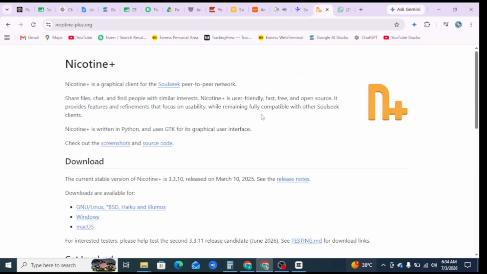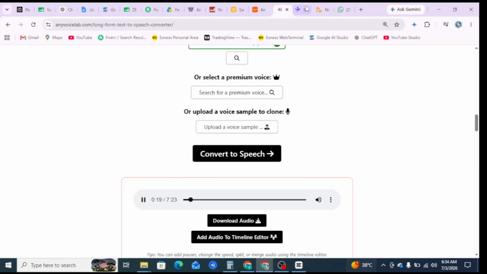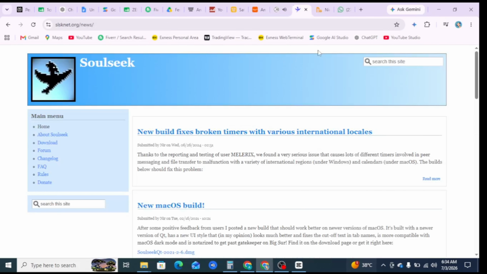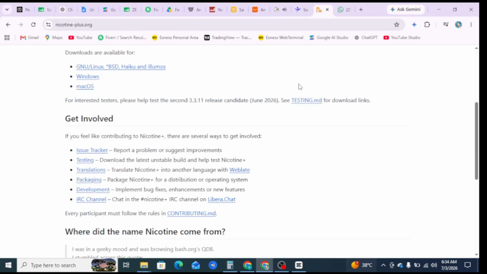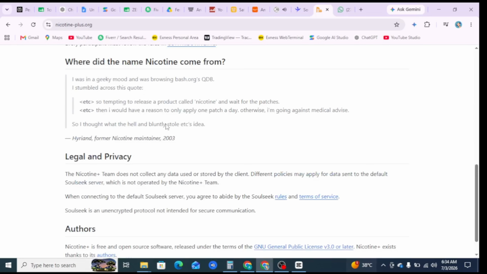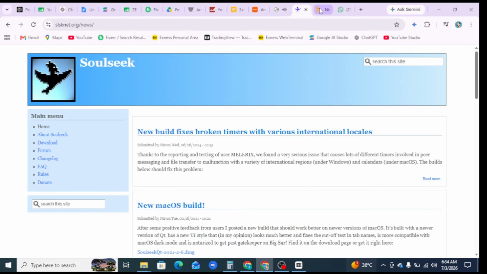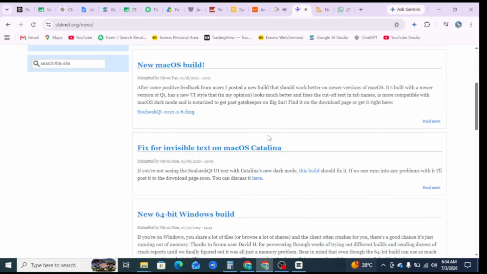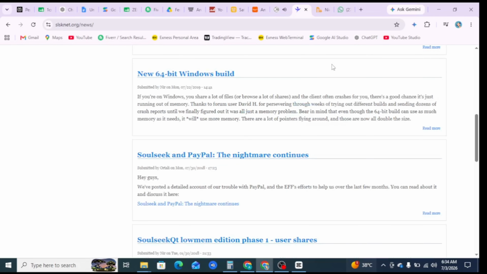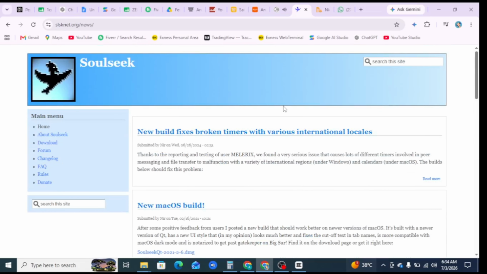in 2026. If you have been hearing people talk about both of these apps and you are confused about which one to download, stick around because by the end of this video, you will know exactly which client fits your needs. First, let me clear up the biggest misconception. Nicotine Plus and Soulseek QT are not two competing networks. They both connect to the exact same Soulseek network. Think of them like two different web browsers that take you to the same internet.